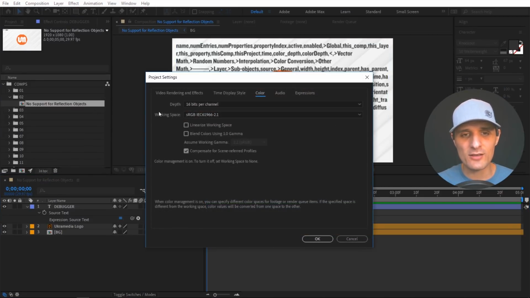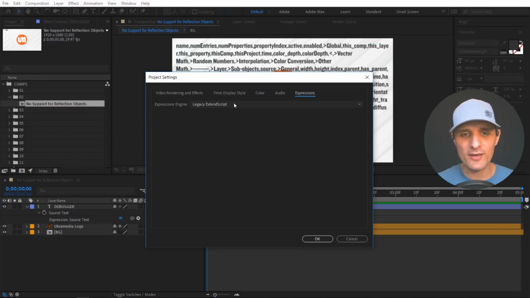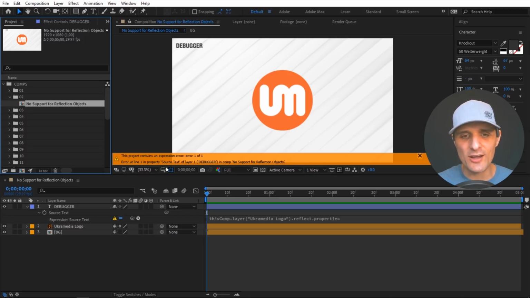So I'm going to go here, click there, and then go to the Expressions tab, and then let's switch to the JavaScript engine, which is the new one, and then press OK. And right away, you can see our expression breaks. We have this expressions error in here and there as well. In other words, it doesn't work.